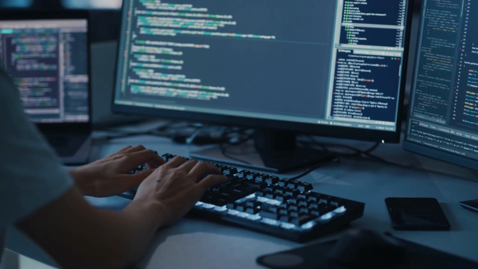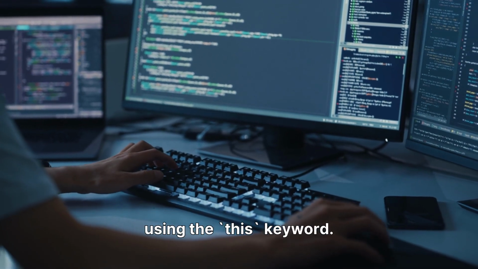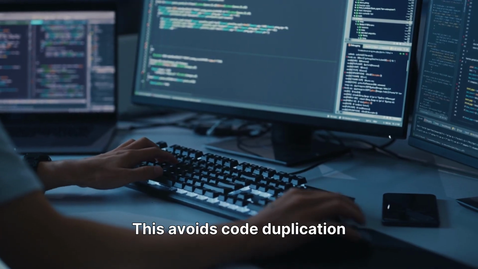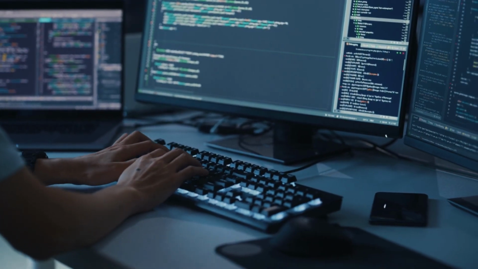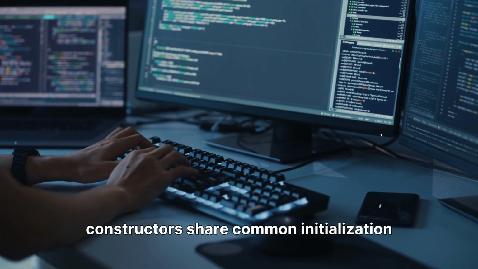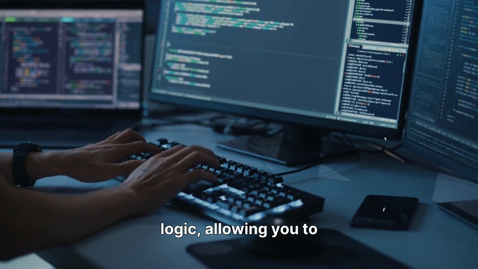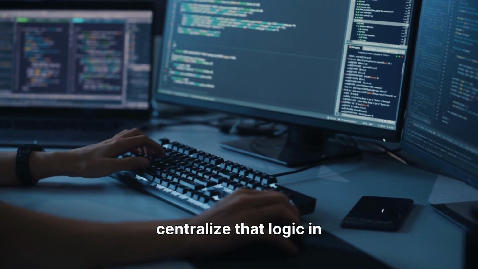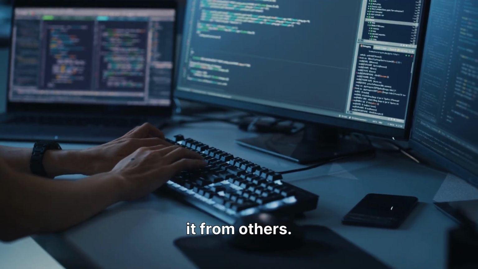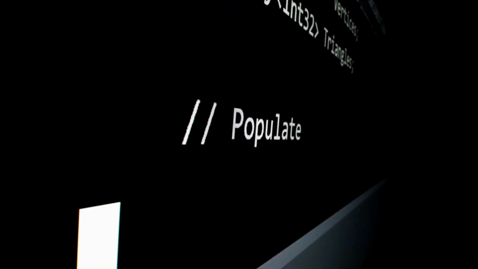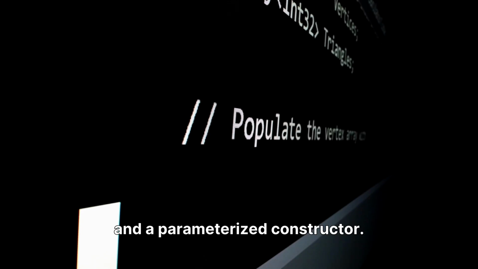You can also call one constructor from another using the this keyword. This avoids code duplication and promotes cleaner design. It's useful when multiple constructors share common initialization logic, allowing you to centralize that logic in one constructor and call it from others. Here's the Person class with both a default and a parameterized constructor.